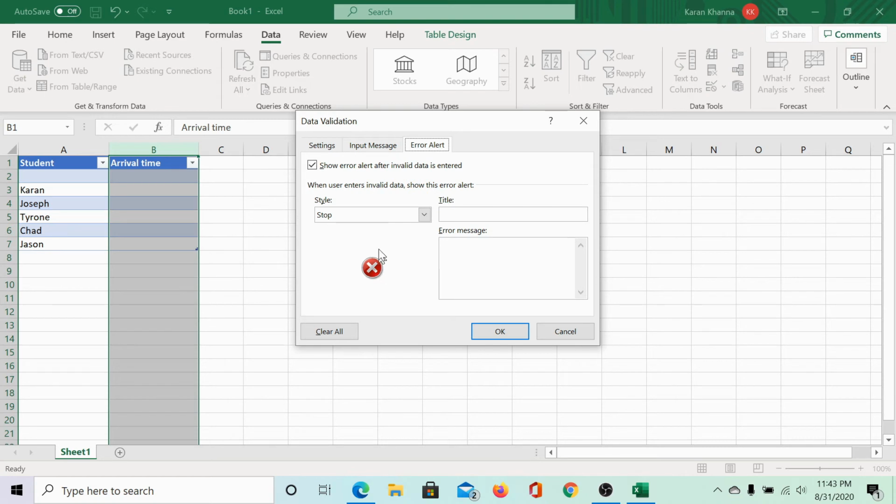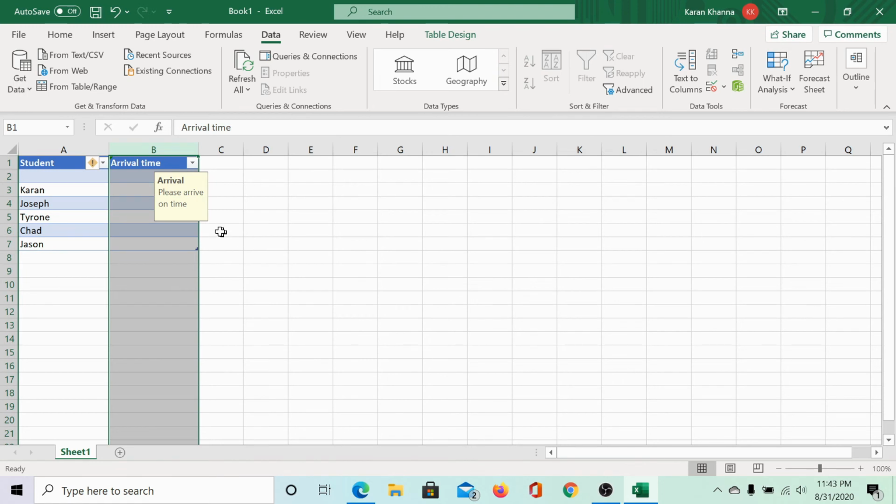The error alert is either stop or warning or information. Let us select stop, and the title would be Student not allowed. The error message would be Student shall not be allowed into the premises when the student is not entering at the prescribed time. Click on OK to save the settings.